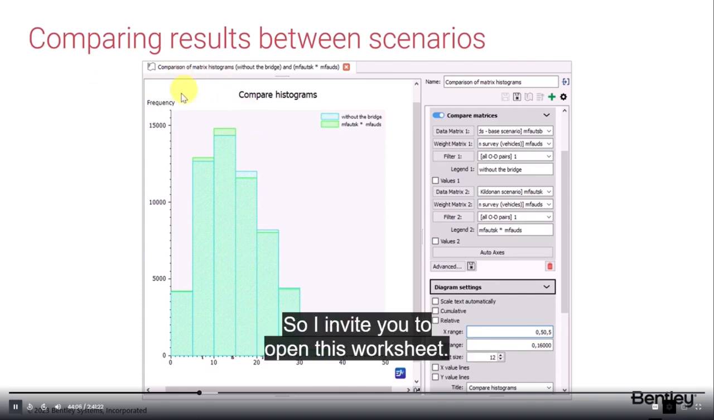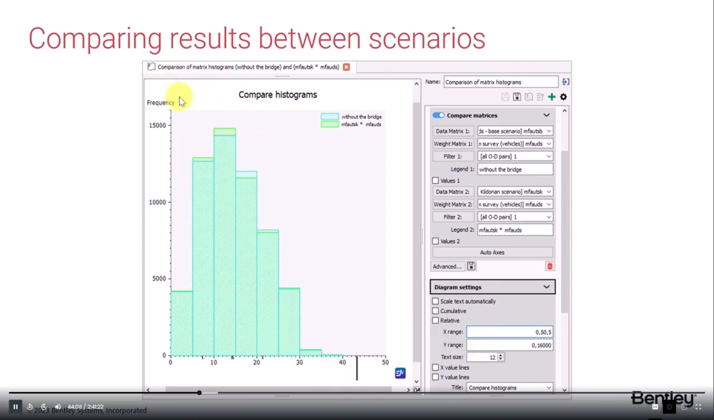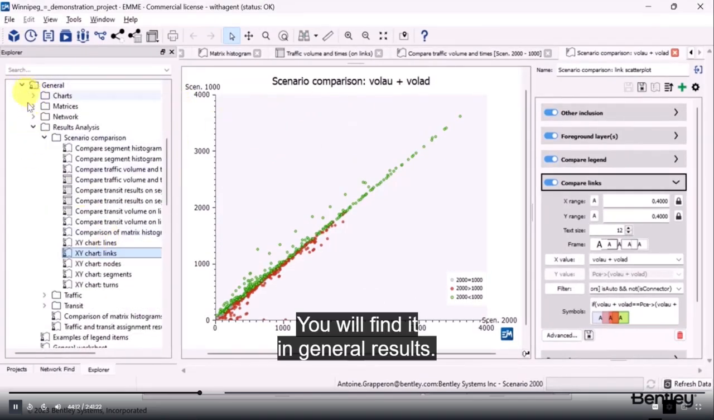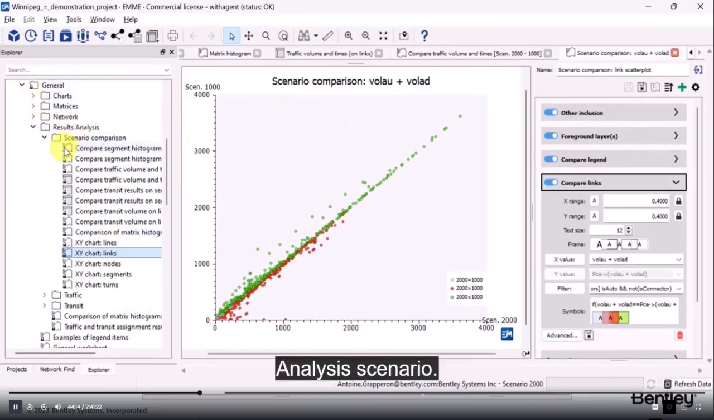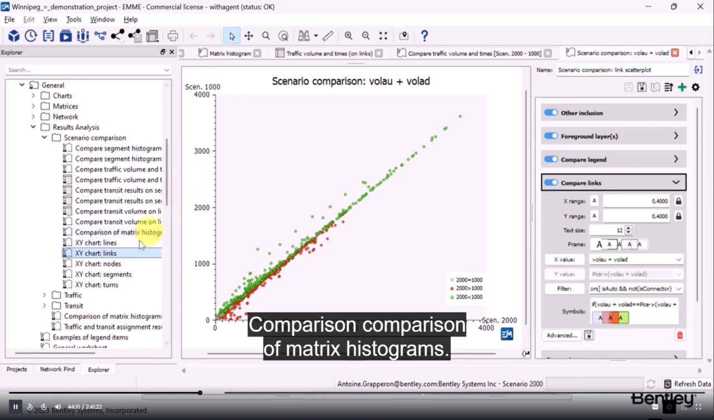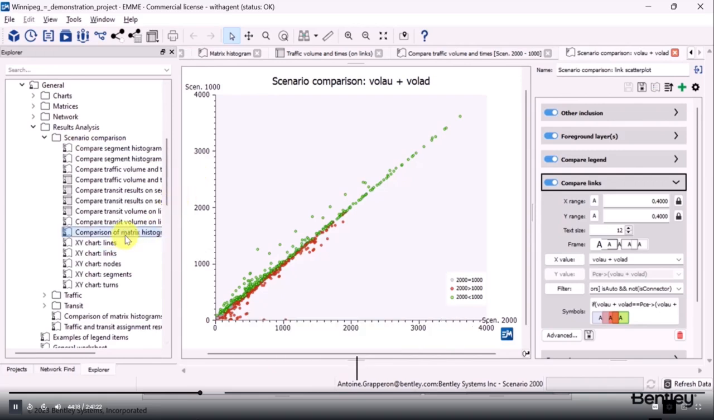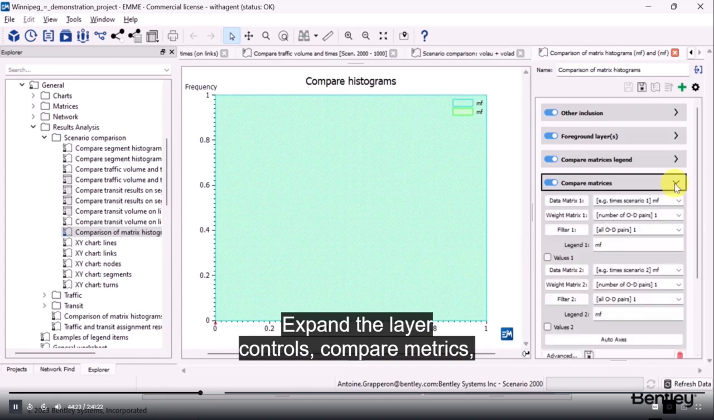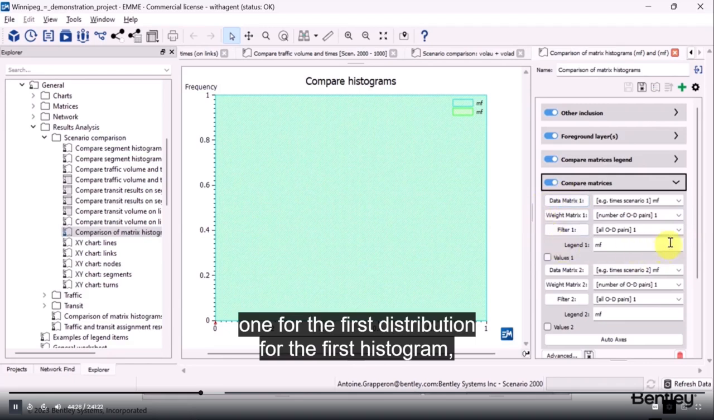So I invite you to open this worksheet. You will find it in General, Results Analysis, Scenario Comparison, Comparison of Matrix Histograms. Expand the layer controls compare matrix, and here you have two subsections, one for the first distribution, for the first histogram, and the second section for the second distribution.